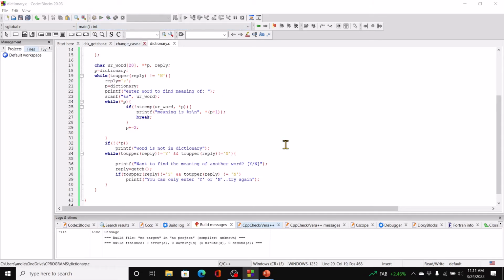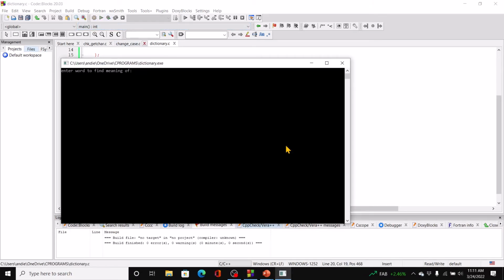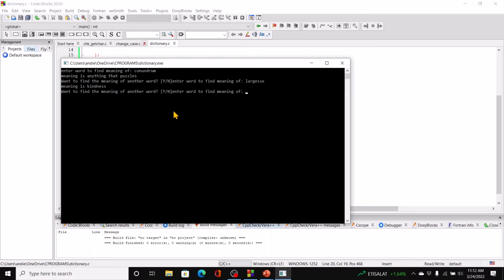Let's run it. Try again. Want to find the meaning of another word? Yes. Enter a word to find the meaning of. Meaning is kindness. Now it is asking me want to find the meaning of another word. You see? Yes. Enter a word to find the meaning of. Let's say, right? Now I don't want to continue. So let me type in N and that ends the program.